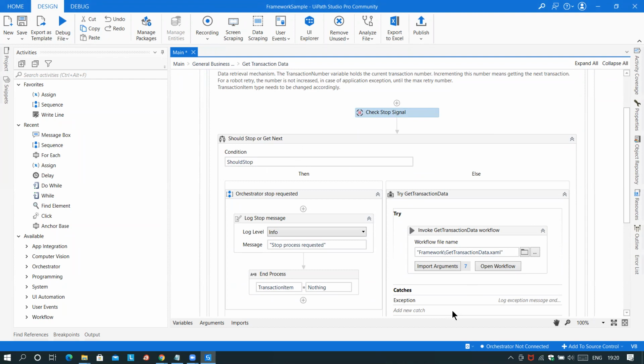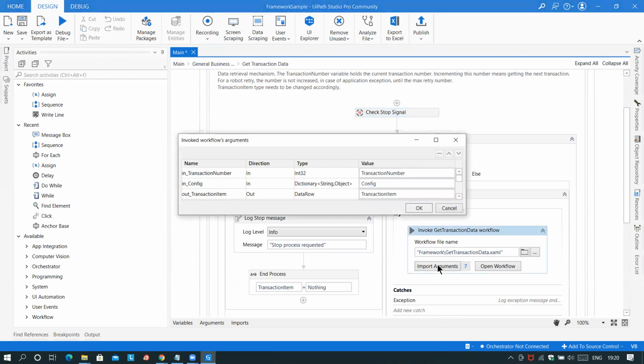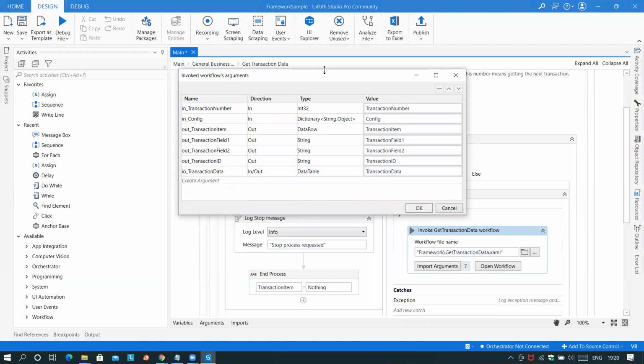Here, observe this one. In these arguments, click on Import Arguments. Here also I didn't modify anything. I have modified only one thing, that is System.Data.DataRow. I didn't add any other arguments.